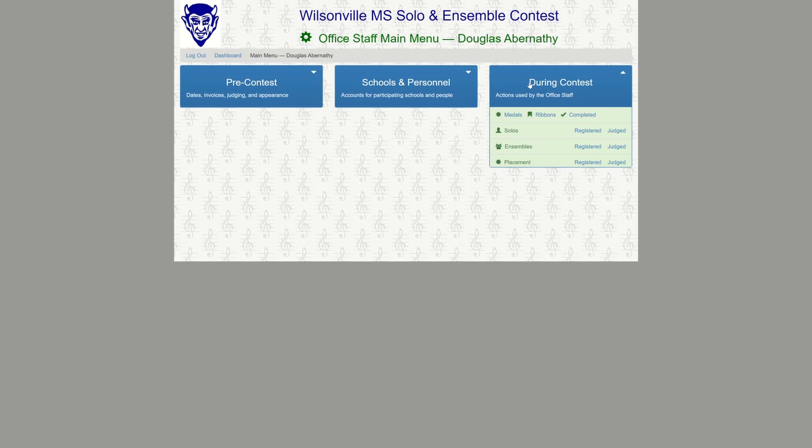And now we'll look at during contest. This shows you the registered solos, registered ensembles, registered placement audition entries. And then these contest results will be shown on a separate screen. You could then show, for example, projected in a gymnasium or in a cafeteria to show the current scores as they go by. Up at the top, you can see a summary of how many medals and ribbons are being awarded, and then how many students have been judged and how many are left to be judged.